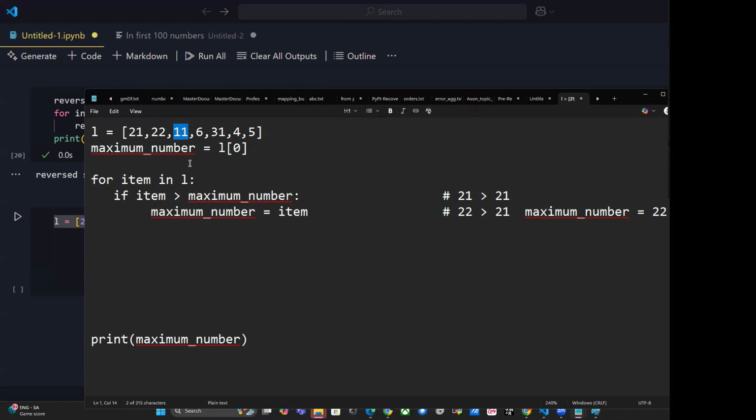It is going to 11. 11 is greater than 22? New maximum number is 22, right? Updated maximum number 22, because we are assigning here. Okay, what is the next item, guys? 11. 11 greater than 22, true or false? False. Then it will not enter here. See, the if condition logic is the same as what we discussed last week.